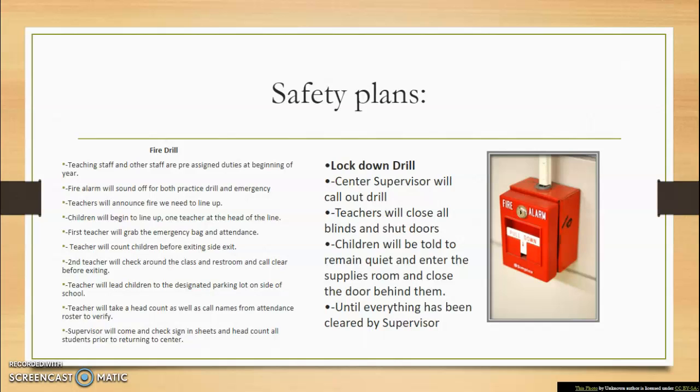For the lockdown drill, the center supervisor will call out the drill to the classrooms. The teachers will close all blinds in their classroom and shut doors. They'll be told to remain quiet and enter the supply room with locking and shutting the door behind them. And they'll wait in that room quietly with some supplies that they have in that room available. And they'll wait till the supervisor has cleared the area for them to have access outside of the room again.